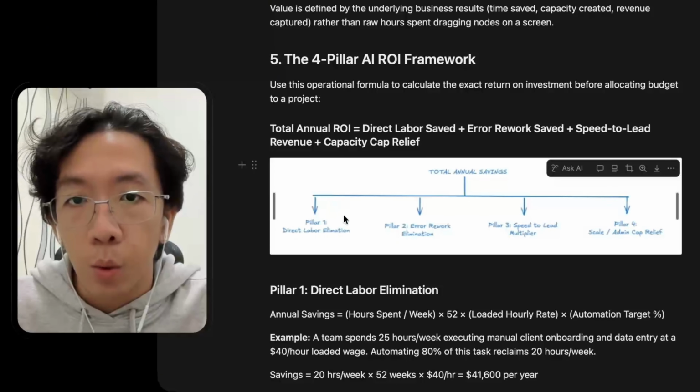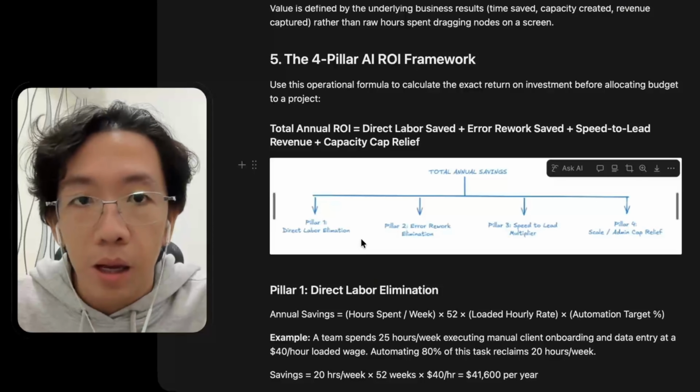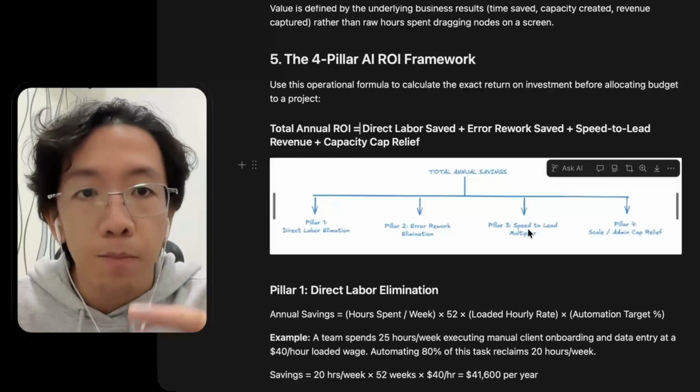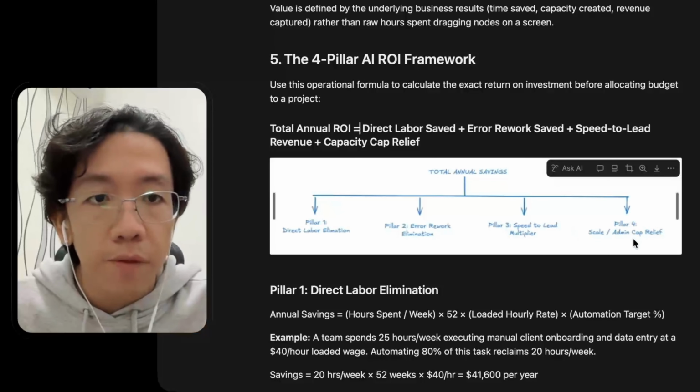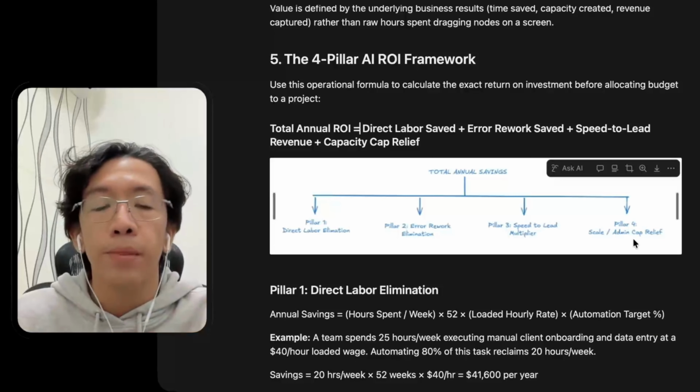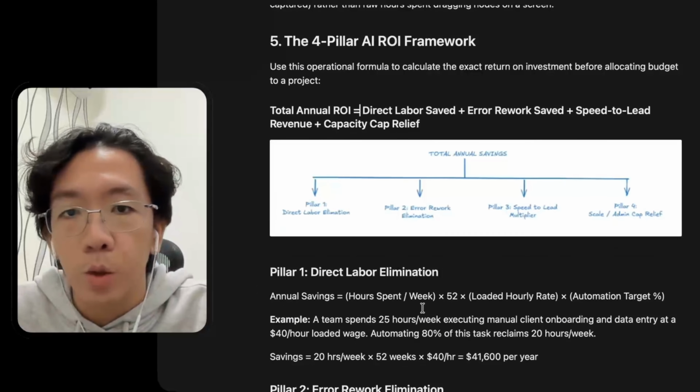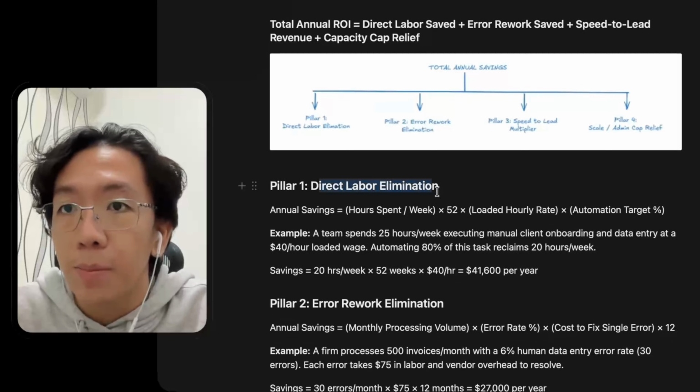We have pillar 1, which is direct labor elimination. We have pillar 2, error rework elimination. We have pillar 3, speed-to-lead multiplier. And then pillar 4, which is scale and admin capacity relief.